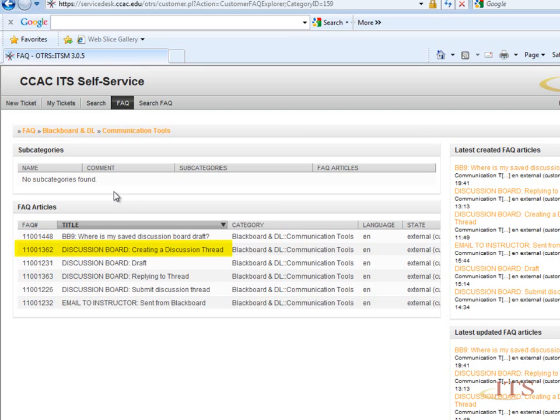We can see that this item listed under Communication Tools is Discussion Board, creating a discussion thread, and we can be pretty sure it will have the answer to our question. But let's pause a moment.